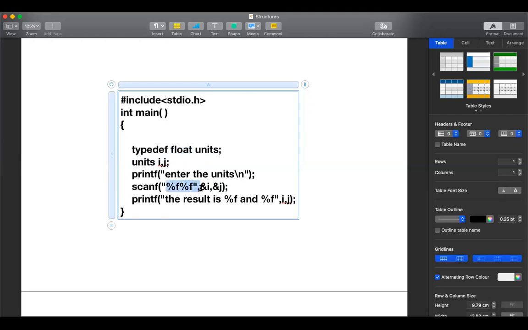So the format specifier should be %f if you want to store the values in the variables i, j, even though it's units, it behaves like float. That is the reason the format specifiers %f are being mentioned. And then finally you can print the values of i, j. That prints the values of i, j in the format of float.